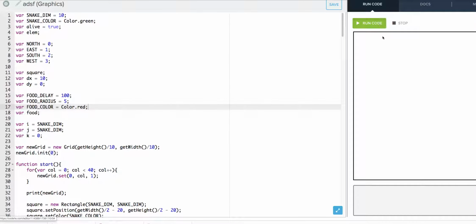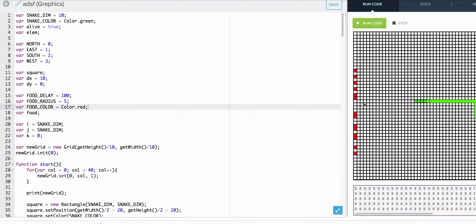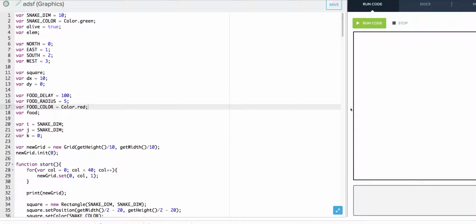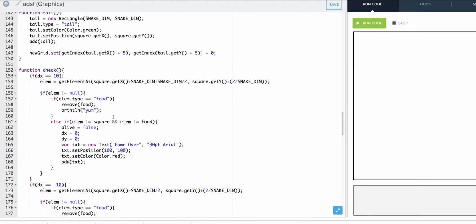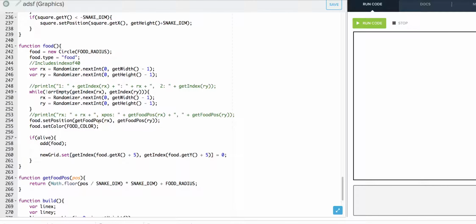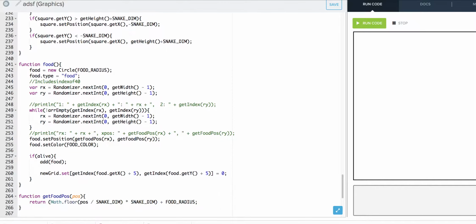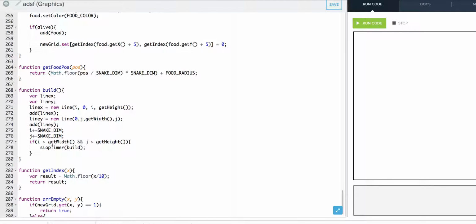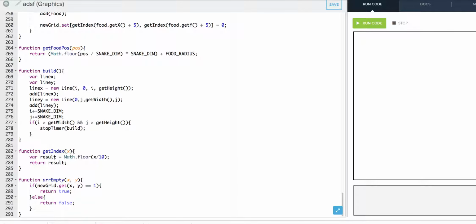So the first problem we have here is that the food is filling up on this section here, on the rows, not the column. And the reason for that is because of our call to array empty, right? What we're sending to empty is the x position and then the y position. And then we're using that x position and y position on the get empty to get the place in the grid on the x and the y.